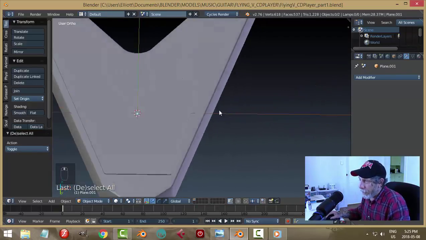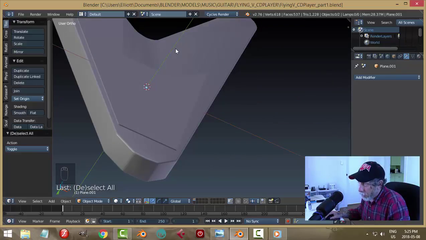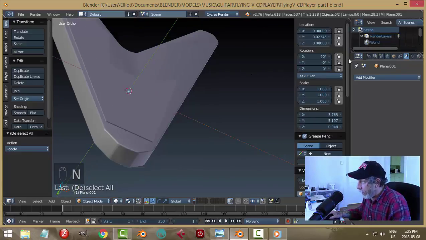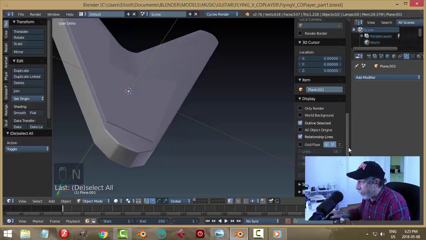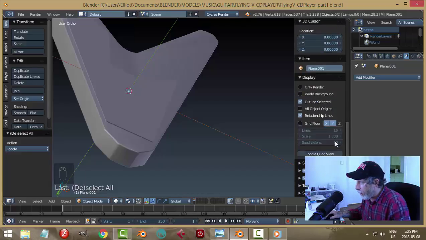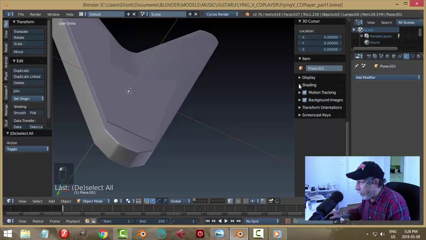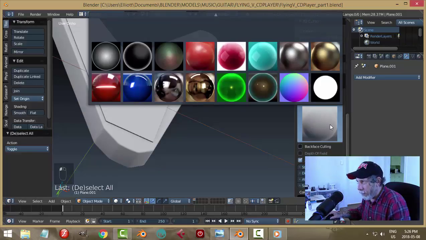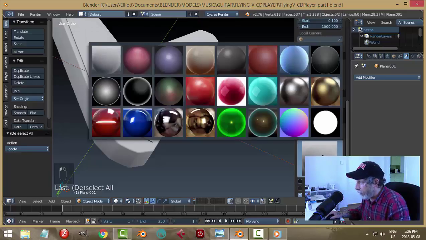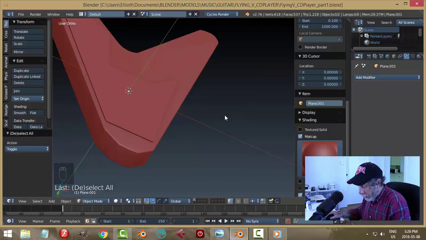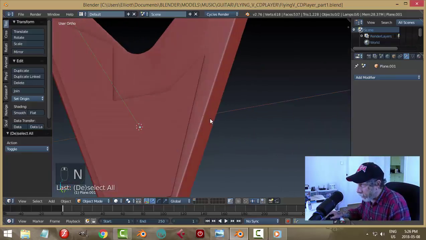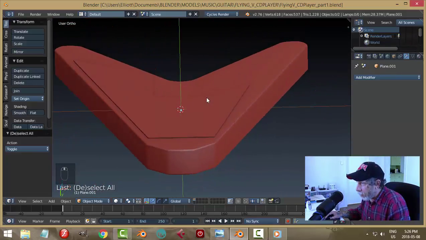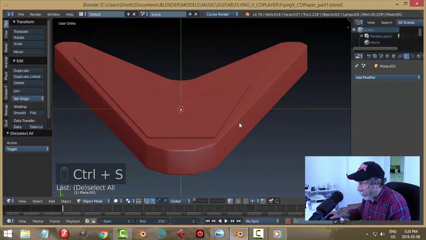Now, it's getting a little hard to see the pick guard against the guitar. I am going to bevel this, but before I do that, let's hit N and come over to the side here, and under shading, not display, but shading, let's choose matte cap, ambient occlusion, and then whatever your favorite shader is. Right now, my favorite shading for modeling is this one. Okay, so this is what we've got so far. Let's remember to save once in a while.